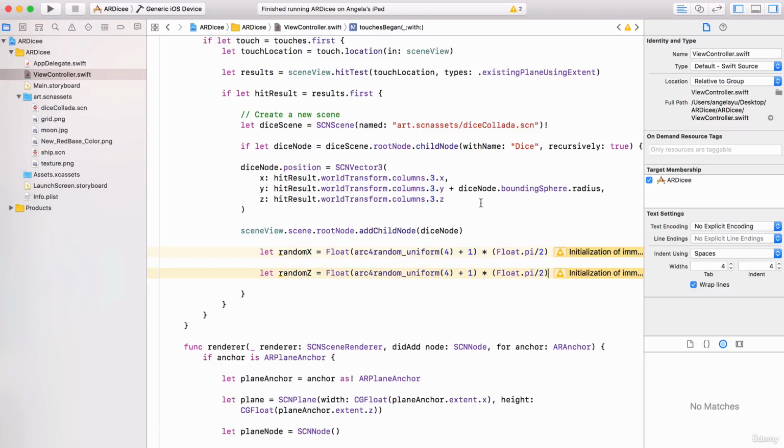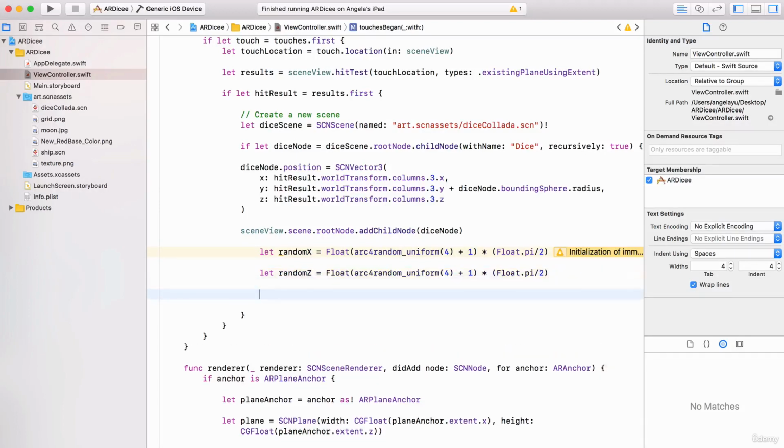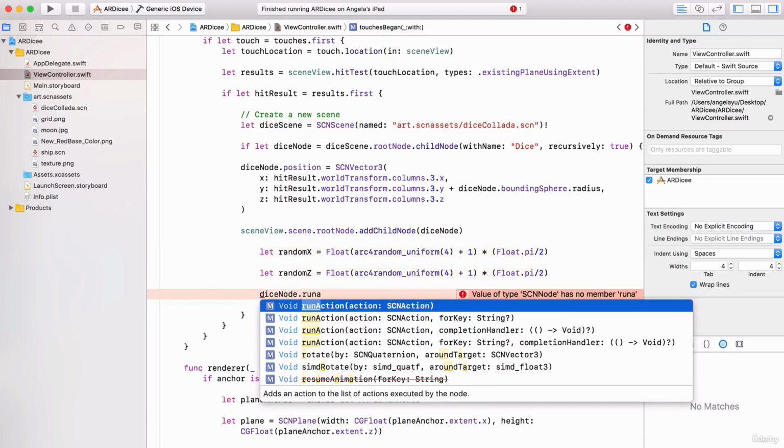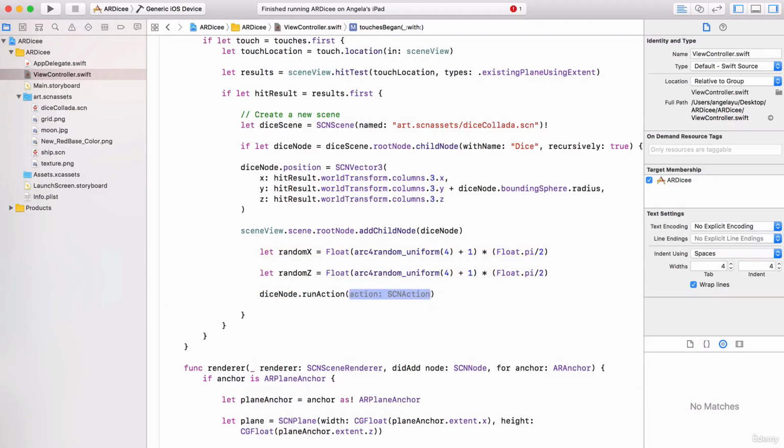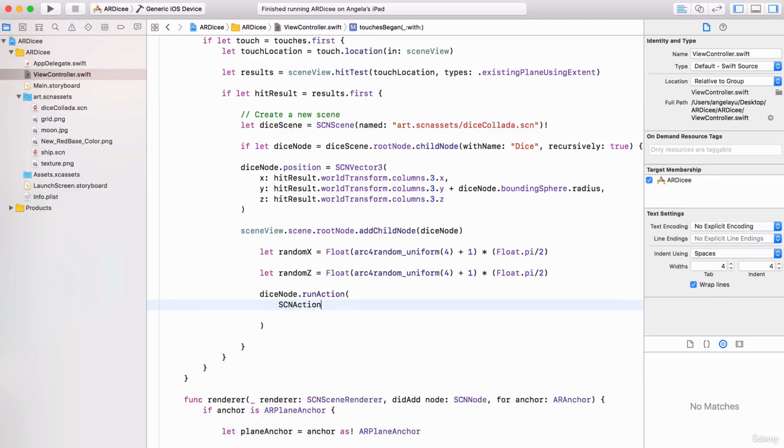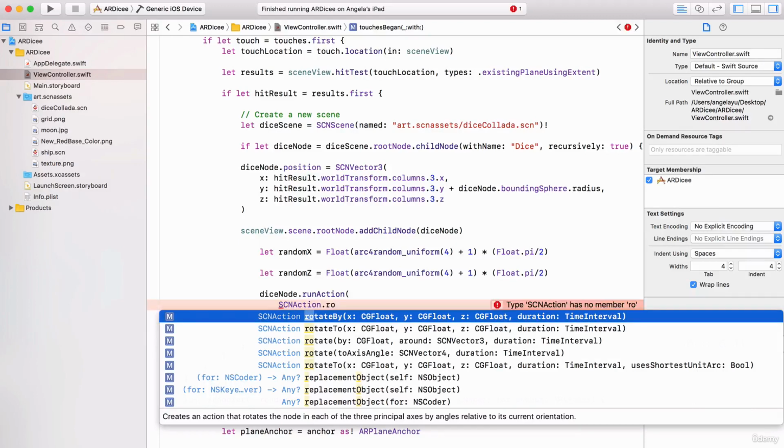All we need to do is just to run it as an animation. And SceneKit has this special method called runAction that we can use. And we're going to put it onto the dice node that we've added onto the scene view. And we're going to say diceNode.runAction, and we're going to use the simplest type where we just specify an SCNAction. So we're going to say SCNAction.rotateBy, and I'm going to specify the rotational angle on the x-axis, the rotational angle on the y, the z, and the duration of this animation.